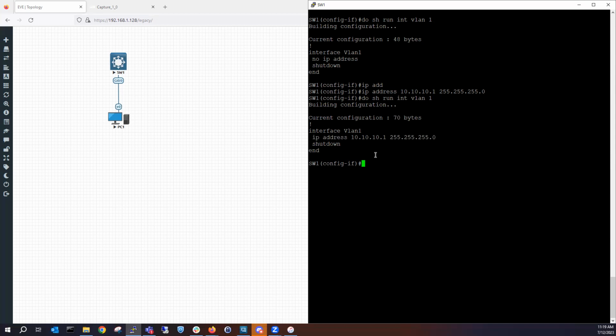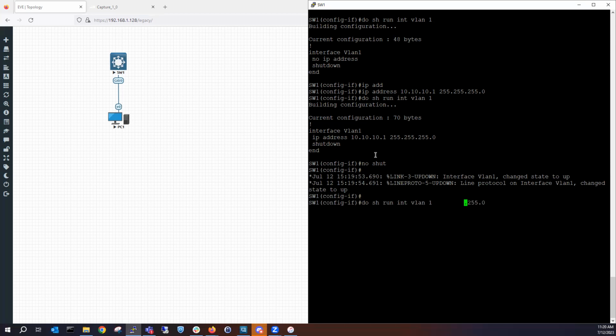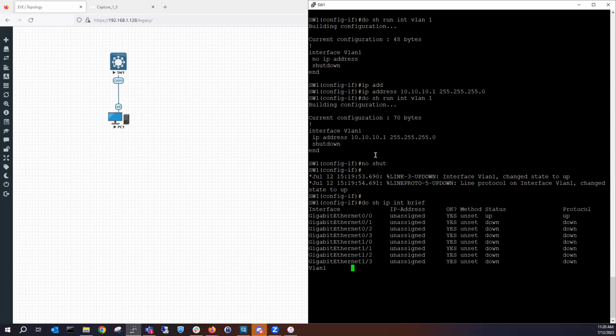The last thing we need to do for the switch virtual interface, VLAN 1, is enable it. If you do a no shutdown, what I expect is for a syslog message to pop up saying the state has changed to up for interface VLAN 1. If we do our same command to verify the interface and the status, do show ip interface brief, we see now layer 1 is up and layer 2 is up for VLAN 1. So we're all good there. We have our communication.